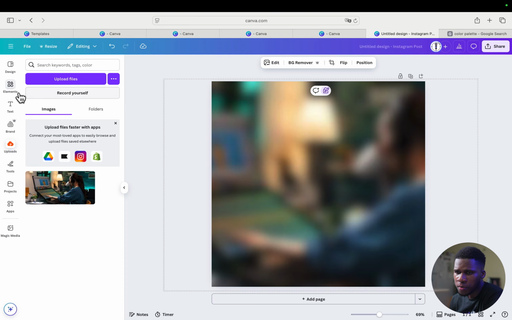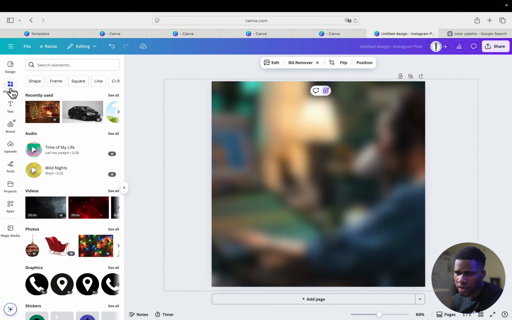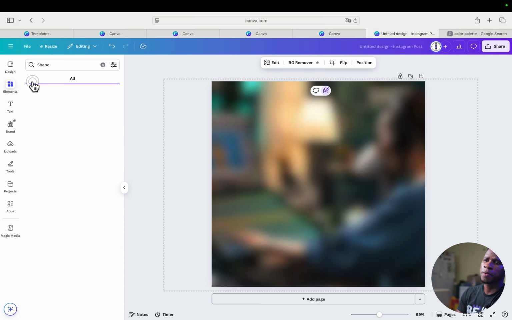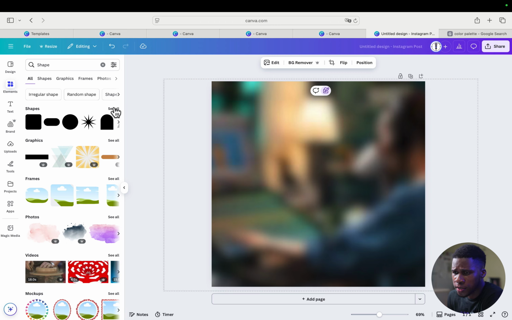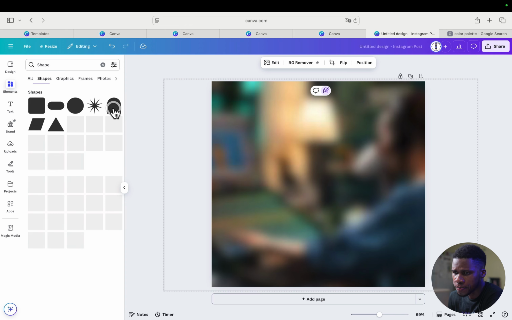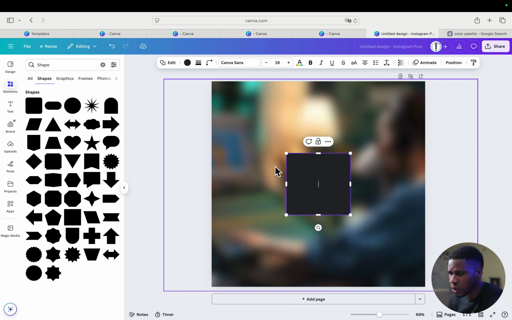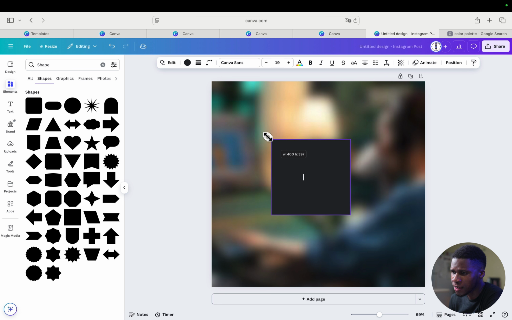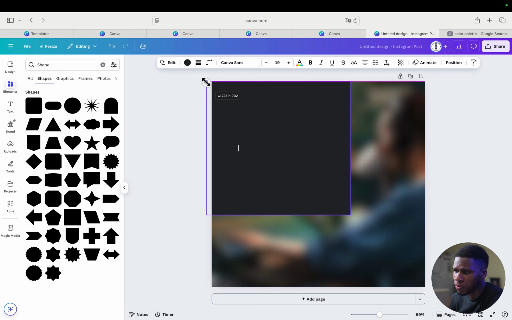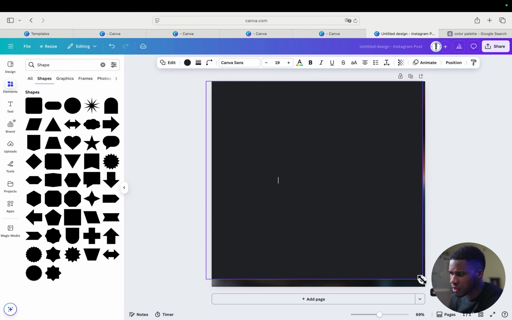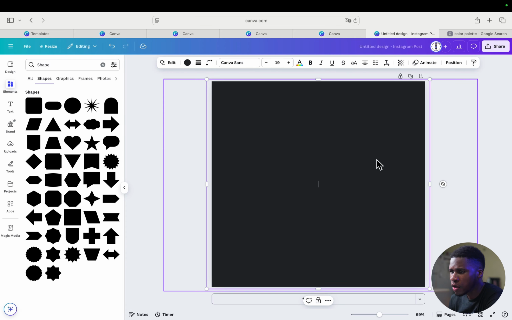Alright, so what I'm going to do is I'm going to go to element, click element, and then I'm going to go to shape. Once I go to shape, I'm going to click on see all so that I can see all the shapes. And I'm going to add this square right here. So click on the square. So now I click on the square, it's now showing on my page, and I'm going to click the edge to resize it and make it a bit bigger. I'll click the corner to make the square bigger to cover the entire page. So now it's covering the entire page.